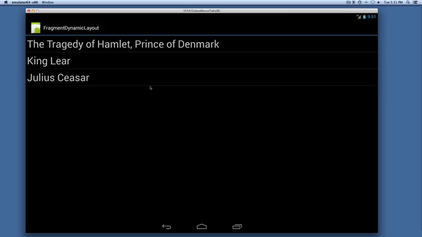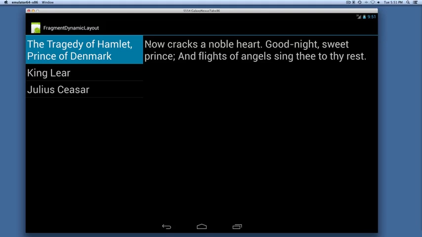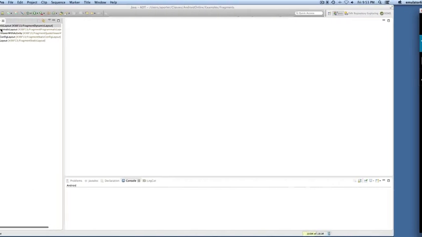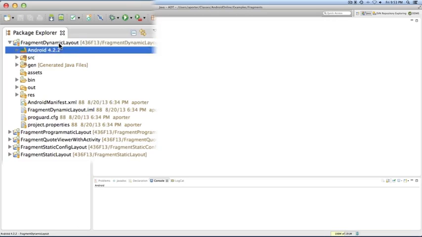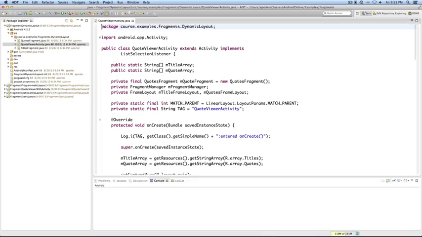In addition, if I click on that title, you can see that the item is indeed taking up the entire screen horizontally. Now that I've finished clicking on the title, though, you can see the familiar quote from Hamlet. And at this point, the application is displaying 2 fragments. If I now hit the back button, you see that we've gone back to having just a single fragment. So let's take a look at the source code. Now here I am back in the IDE, and I'll open up the Fragment Dynamic Layout application, and we'll take a look at the quote viewer activity file.